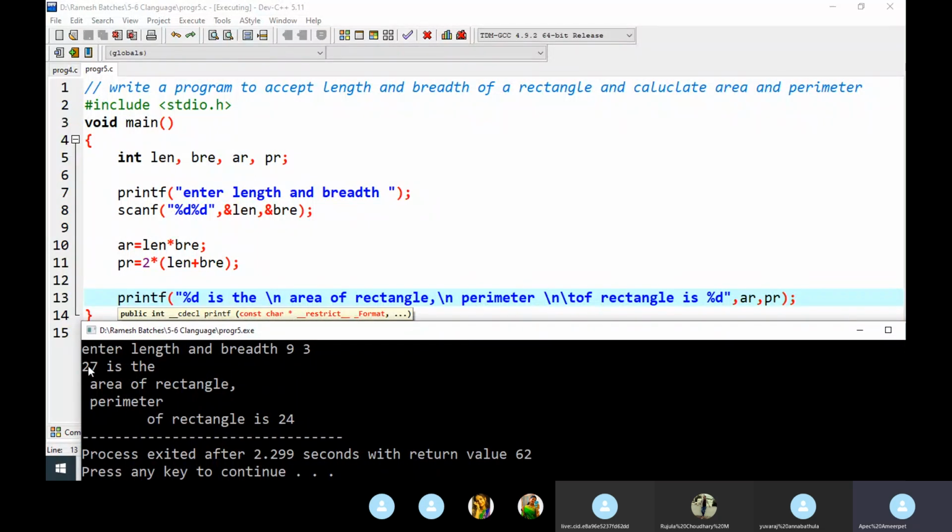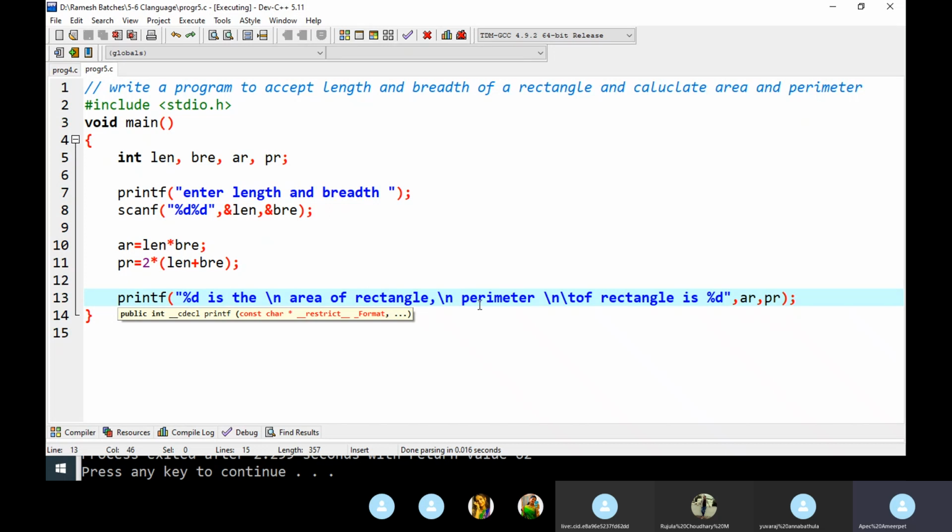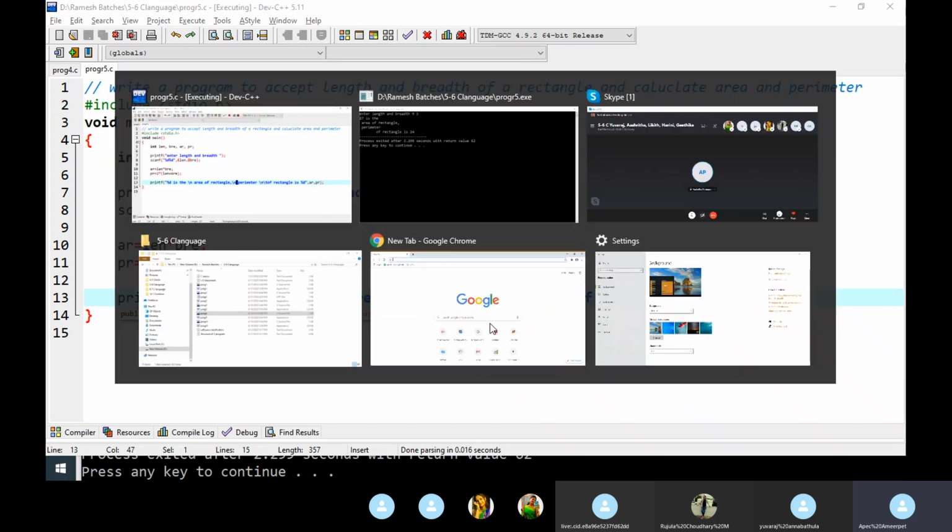Observe the output here. 27 is the, up to that it is printing. Then \n, so it is moved to the next line. Area of rectangle, that is printed. After this comma, \n is given. So the cursor again moved to the next line. And along with this, the space is also printed. Even this space is being printed here.